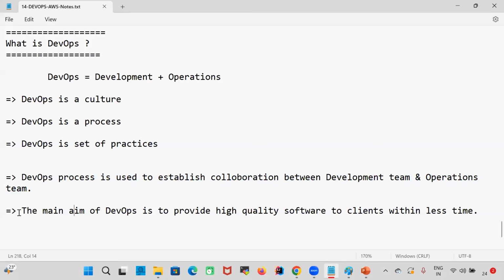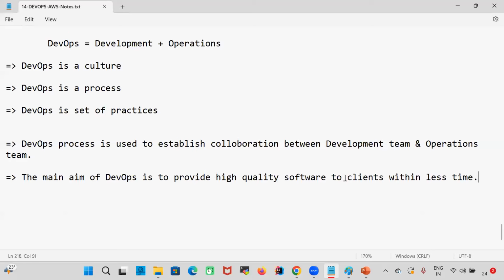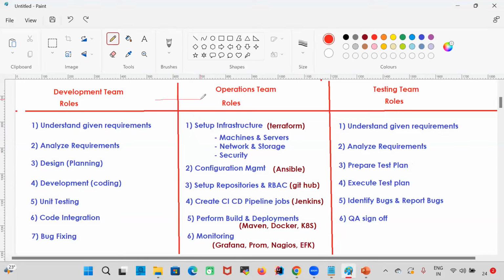What is the main purpose of DevOps? What is the main aim of DevOps? The main aim of DevOps is to provide high quality software to clients within less time. That means quick deployments with quality. The main aim of DevOps is to deliver projects to clients with high quality in less time. So to establish collaboration between the development team and the operations team, DevOps came into the picture.